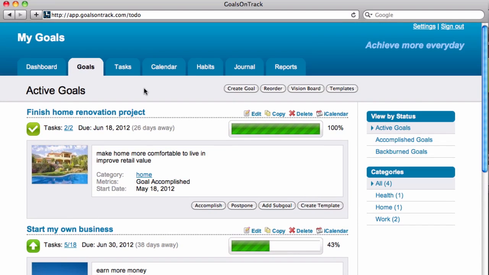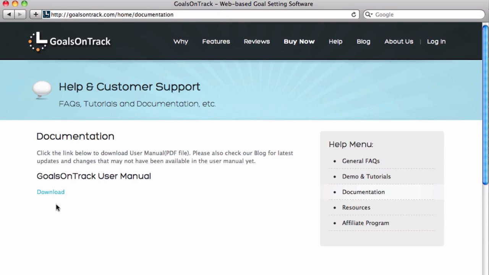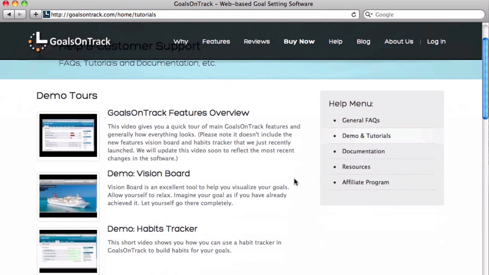To learn more about the other features, please check the user manual PDF document, downloadable from the help section. Also check out some other video tutorials. Hope you like the program so far. Let us know if you need any help or have any questions.